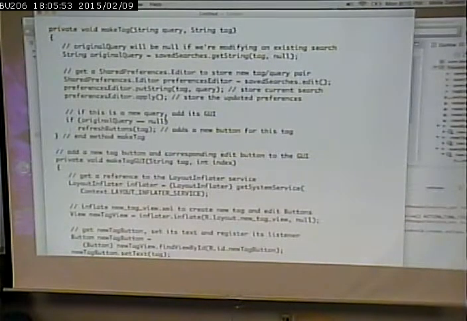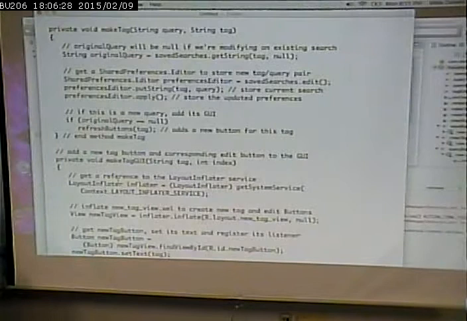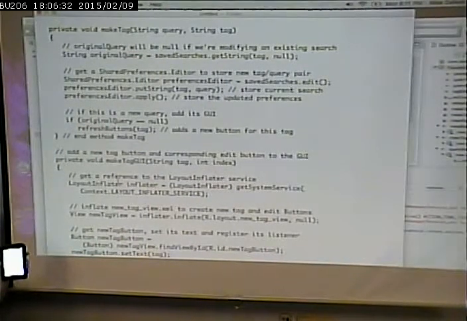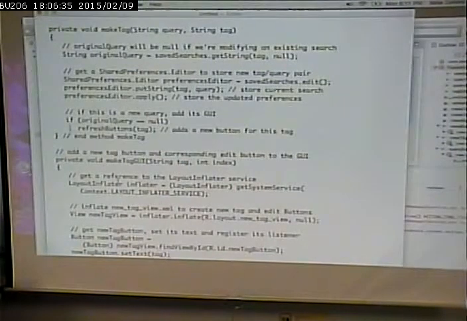If it's a brand new tag, in other words, if we didn't find it in the shared preferences, then we go in and we add a button for it. That's to handle this situation. I go in here and say I want to edit CB for Cleveland Browns. Let's say I don't change anything, or I change Cleveland Browns to Cleveland Browns 2015. Then I click Save.